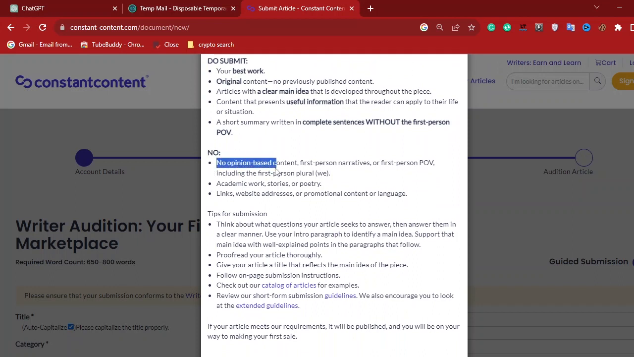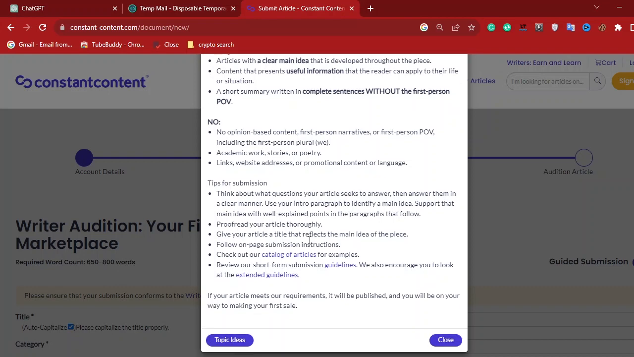It says no opinion based content, first person narrative or first person POV, including the first person plural. You are going to understand all this if you know English language. Okay, don't submit academic work, stories or poetry, links to a website or any promotional content or language. So the work you submit to them must be purely 100% text-based written stuff. Don't include links, don't include an address, anything personal, don't include it. So just read through everything.